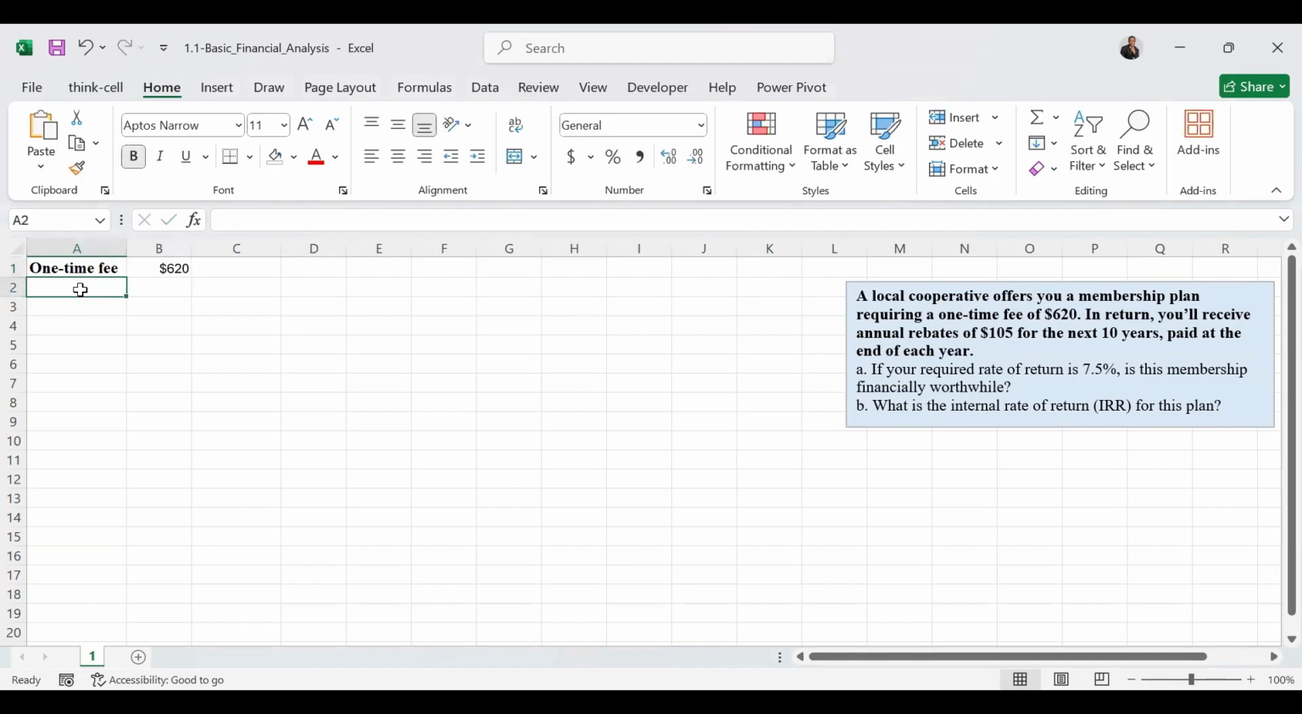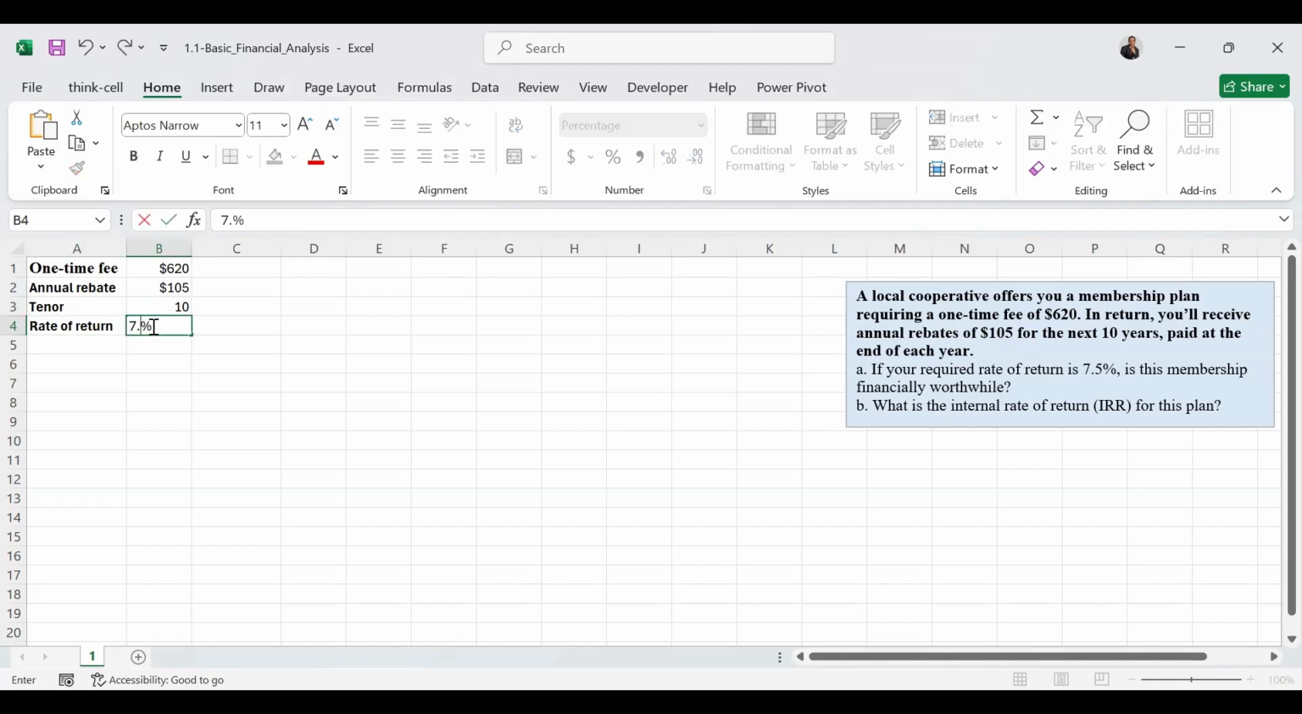Then here I have my annual rebate, which is $105. And here I will enter my tenor, and my tenor is 10 years. And I have my rate of return, and the rate of return is 7.5%.